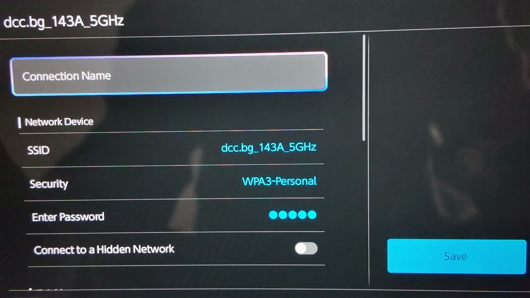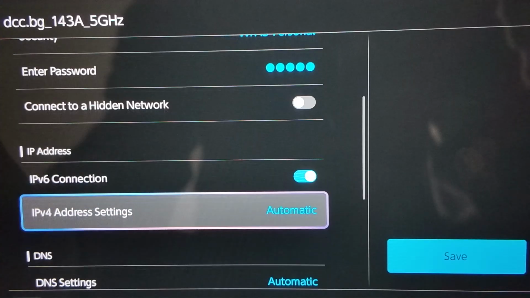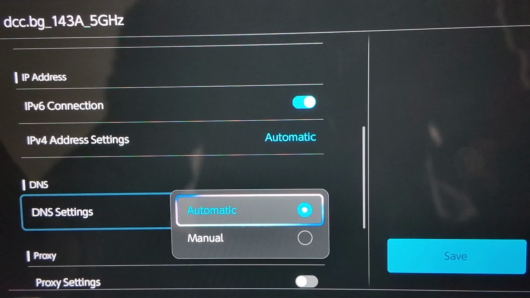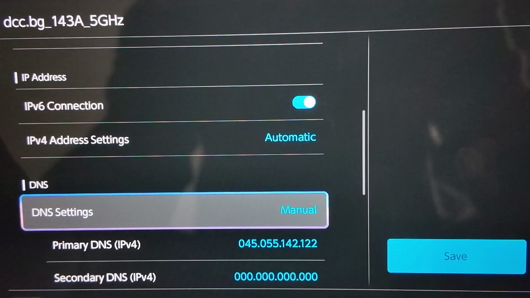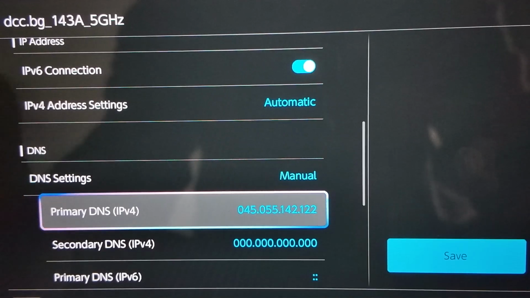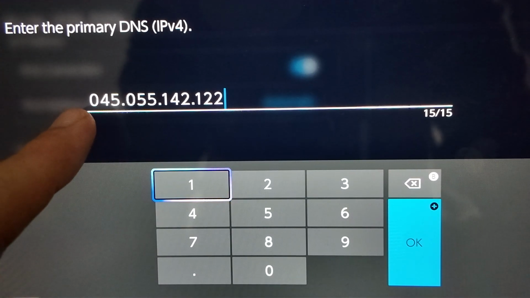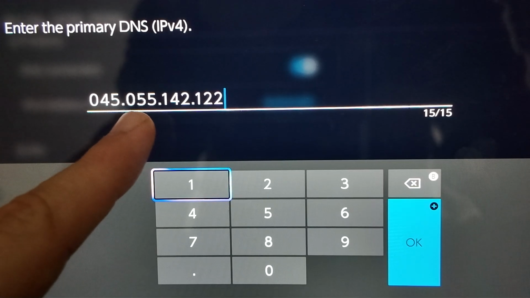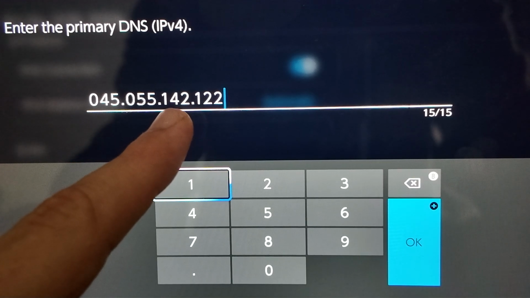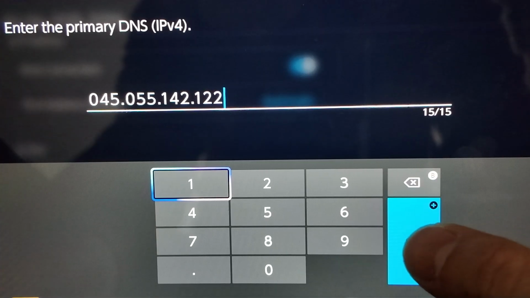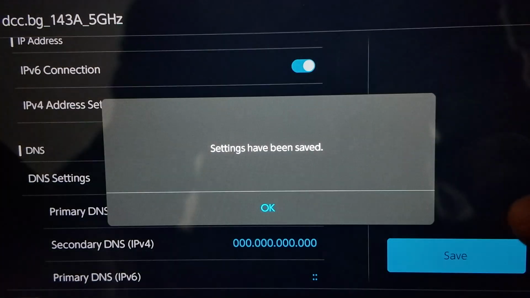Once you click on change settings, you want to scroll down until you see the option for DNS settings, and you will set this to manual. Now change the primary DNS to this: 045.142.142.122. Click on OK and then save.